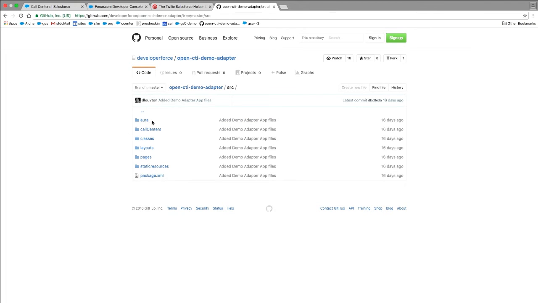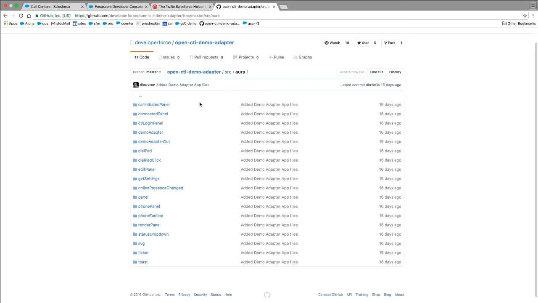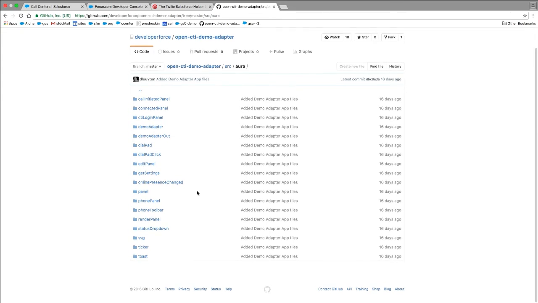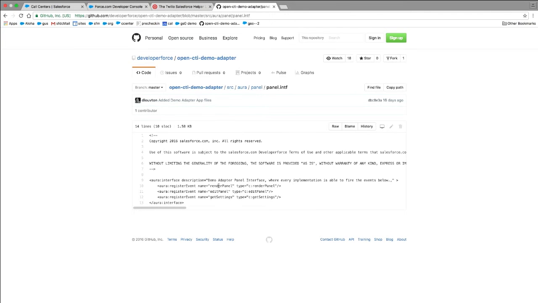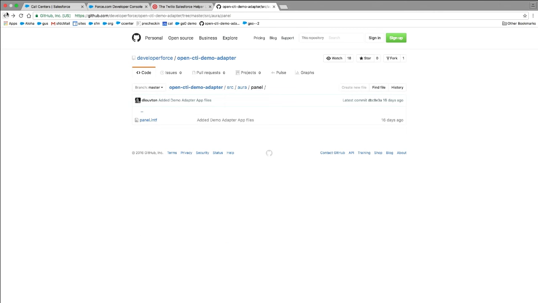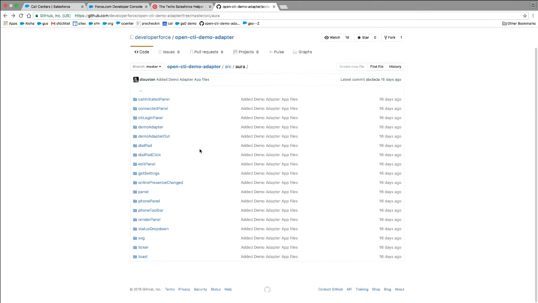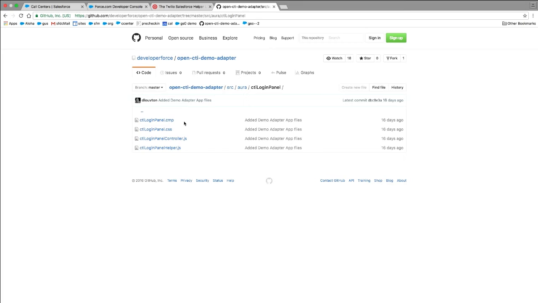We have all the Aura components under src/aura. So this is basically the interface for a panel. Every panel needs to register and can fire these three events. So the CTI login panel, as I showed you, every component contains the markup, which is the component itself, the HTML or the template. And it also contains the controller and the helper, plus the CSS, of course.